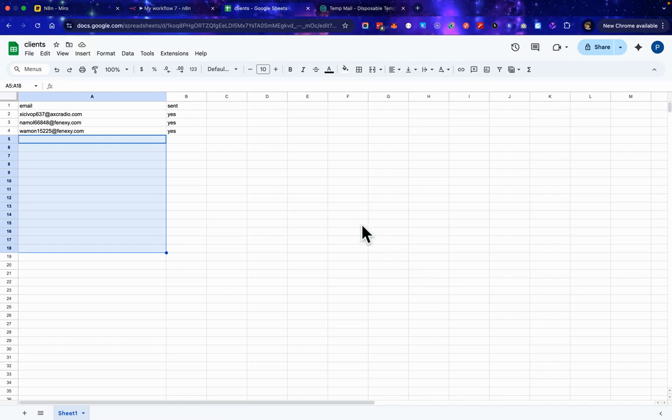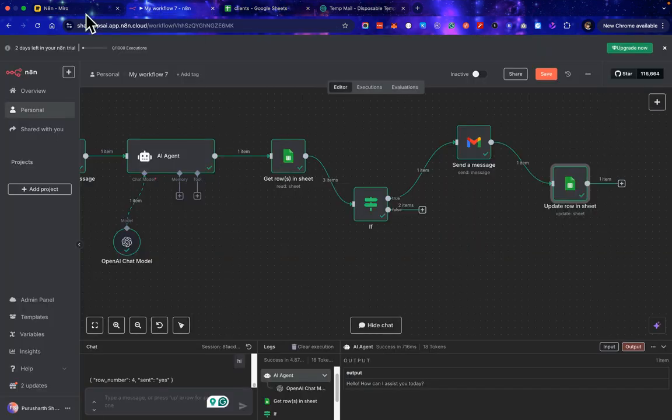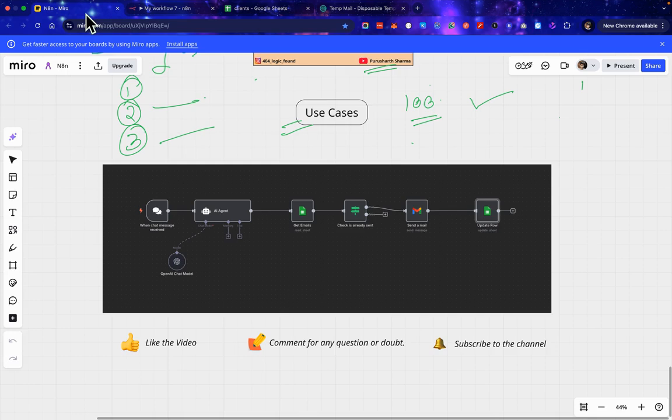So in this video, you have seen how simple and easy it is to create a workflow in n8n which will send bulk mail to n number of users.